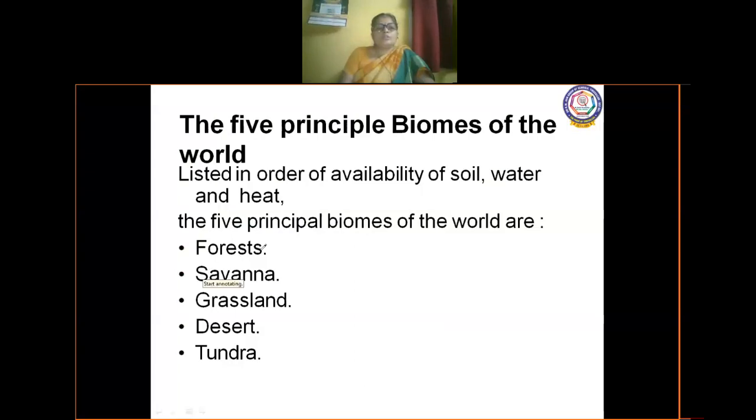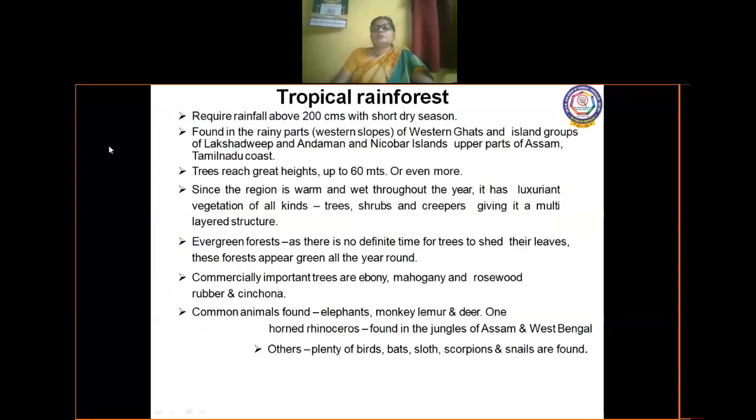Now forest, savanna grassland, desert, tundra. Now you can see this in the large area covered on this earth. So now we are going to learn about the types of forest, which is very, very important in this class 9.